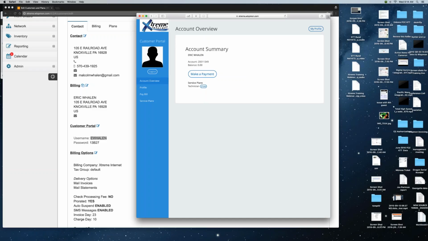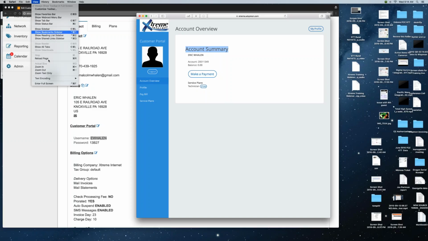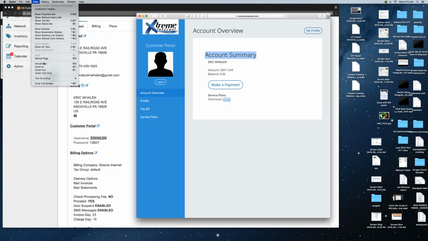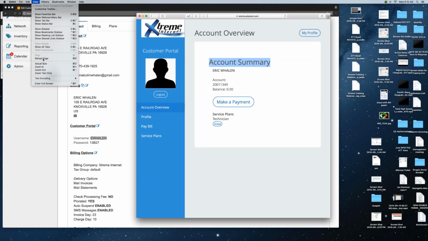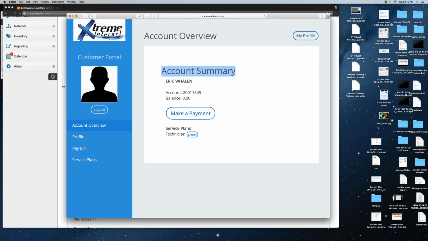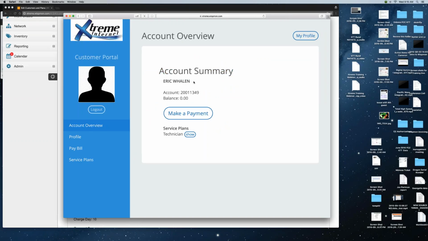Obviously, they can put a picture in if they choose to, but the account overview is the account summary. Let me see if I can make that bigger so you can see that. Okay. So this is the account summary. This is the name of the customer. This is his account number, and this is his outstanding balance.